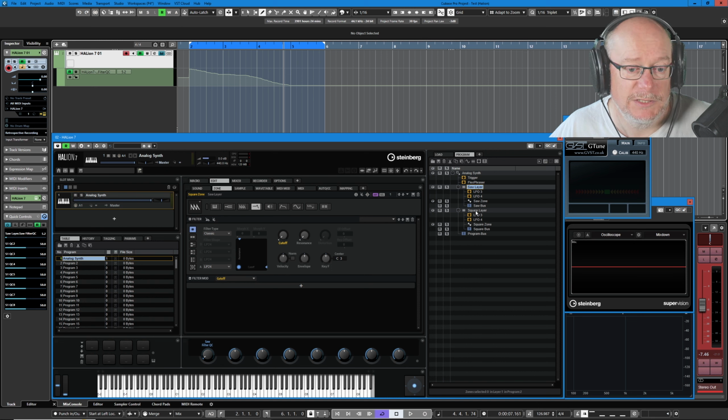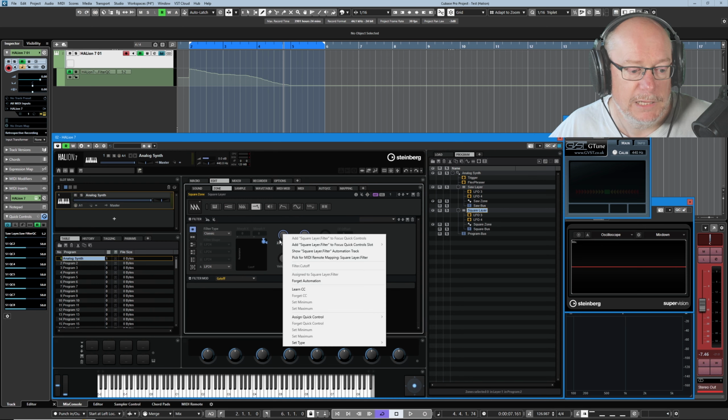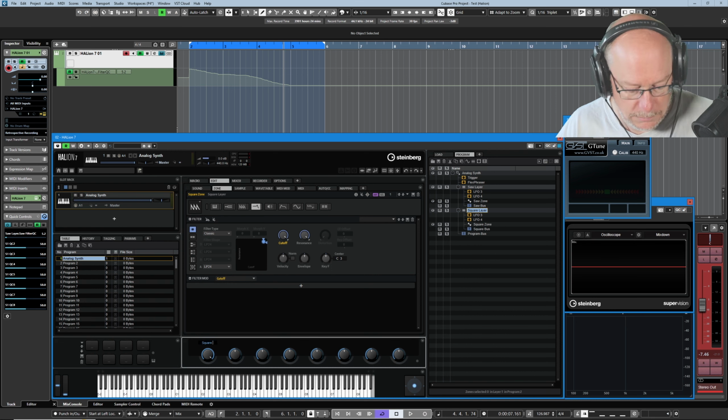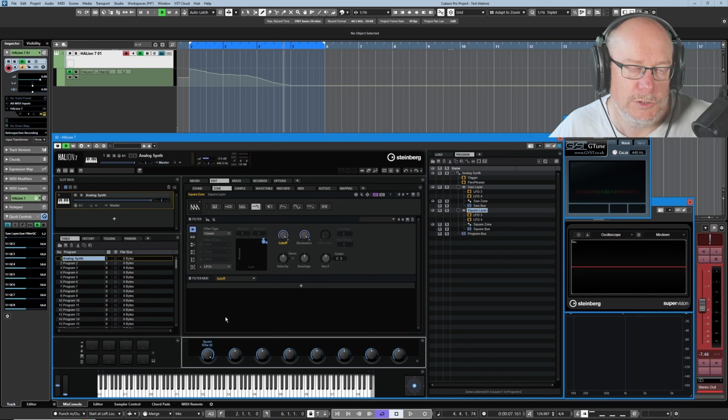I want to control both of these filters simultaneously. I'm going to jump over to my square layer and I'm going to perform exactly the same process. Right click on the cutoff, assign quick control. This time I'm going into the square layer and I'm going to assign it to QC1. Square filter QC. And now we've got a problem, haven't we? If I assign this QC to automation as well, how am I performing both of those operations at the same time? How am I using a single control on my keyboard to change these two quick control values simultaneously?